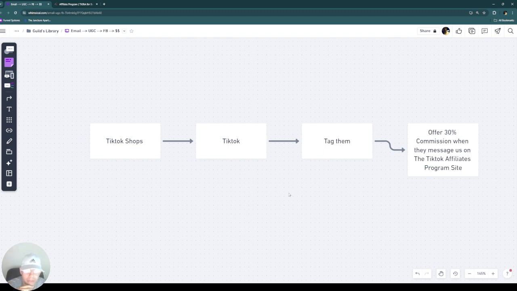You get a whole bunch of affiliates, and when the affiliates are content creators or UGC creators, your stuff starts to blow up everywhere in the algorithm because they're tagging your brand and they're tagging your product.